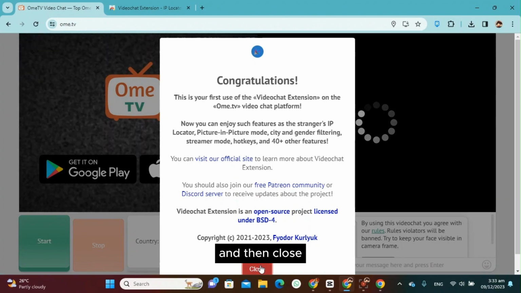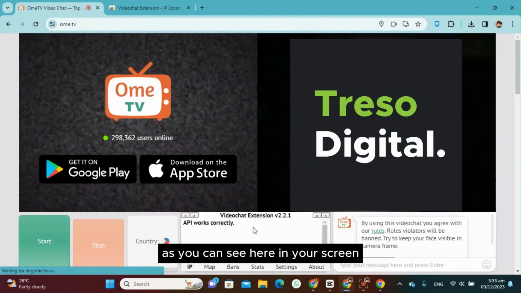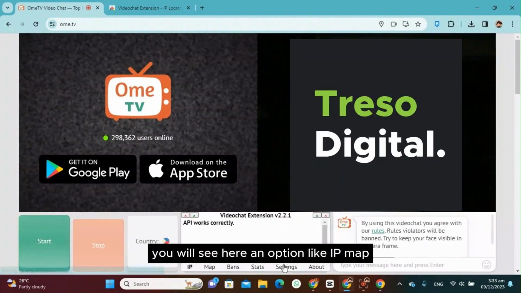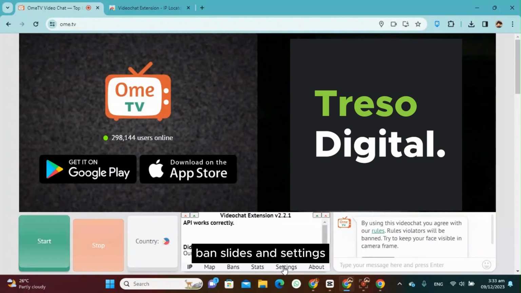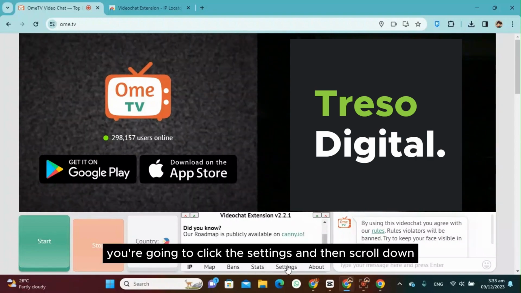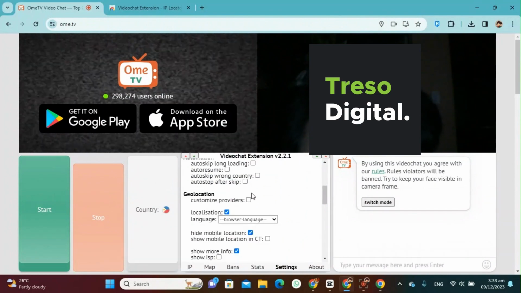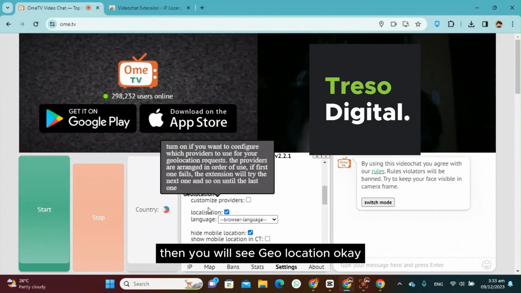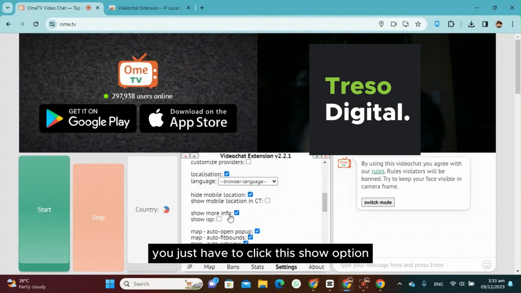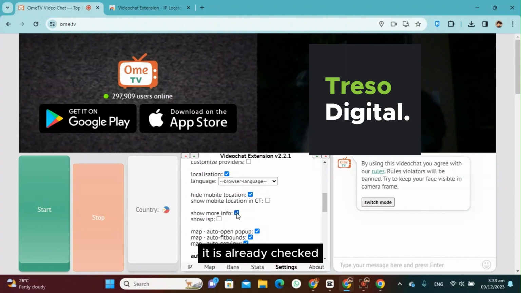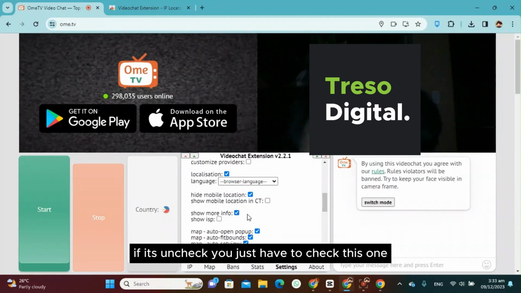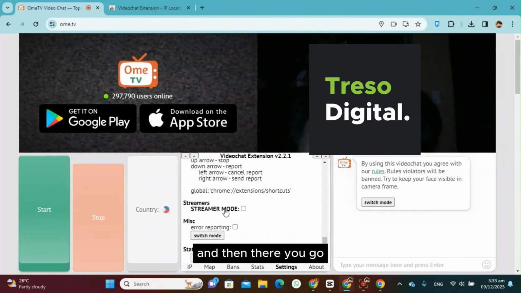And then close. As you can see here on your screen, you will see an option like IP, map, bands, stats, and settings. We are going to click the settings and then scroll down. Then you will see geolocation. In geolocation, you just have to click this show more option. It is already checked. If it is unchecked, you just have to check this one, and then there you go.